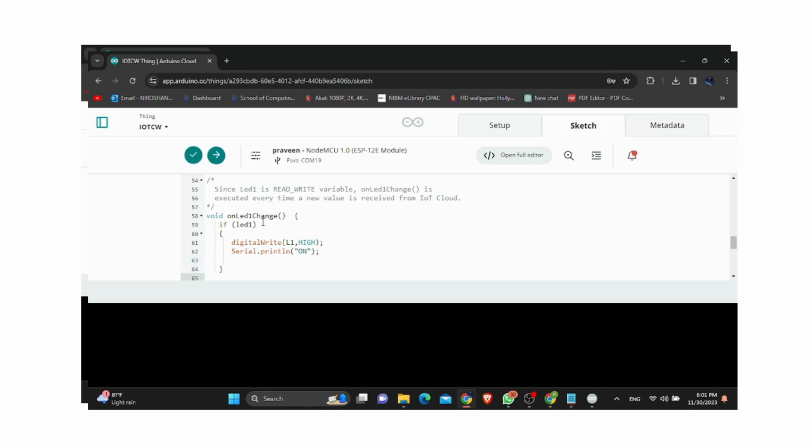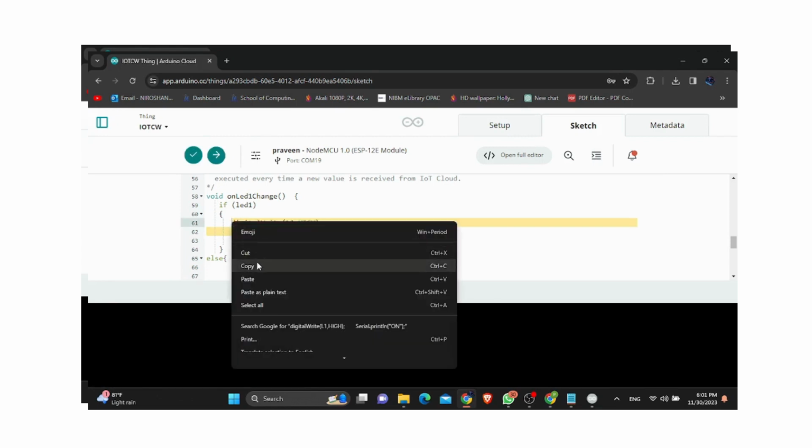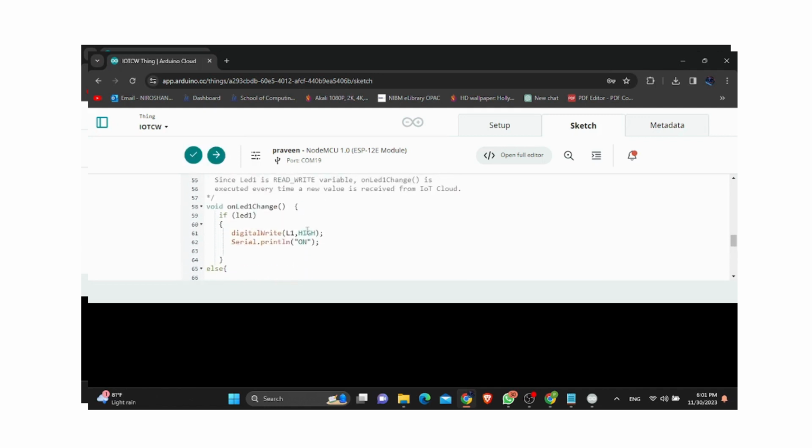Now what if it is off? I'm going to type else, open bracket, close bracket. I'm going to copy this statement, copy it here, paste. It will be low and the message will be "off". This is for the first statement.